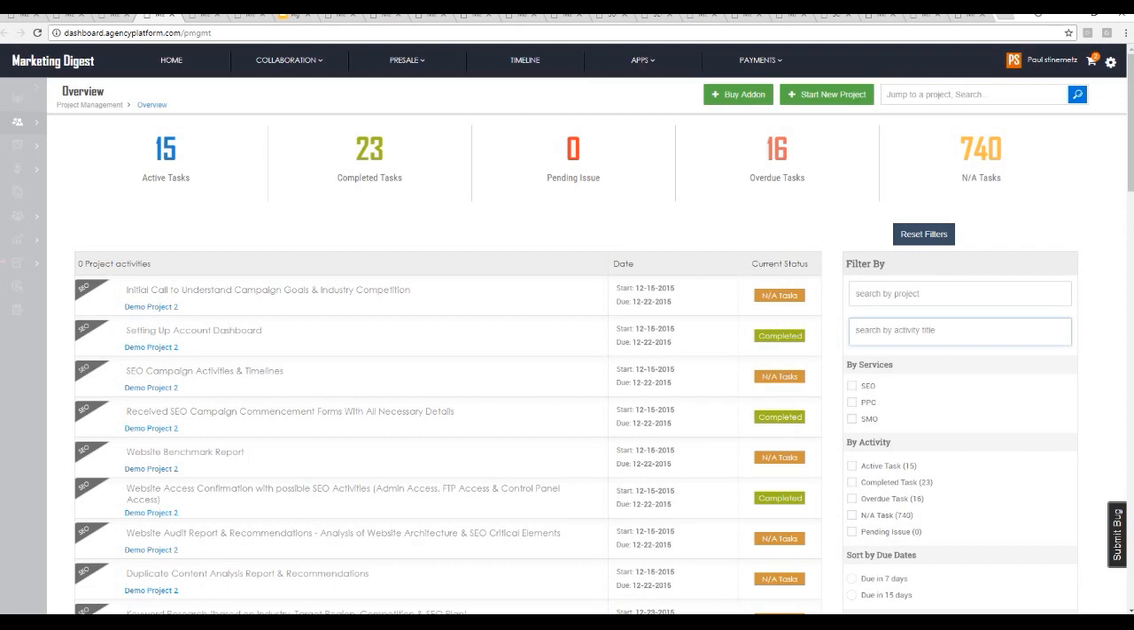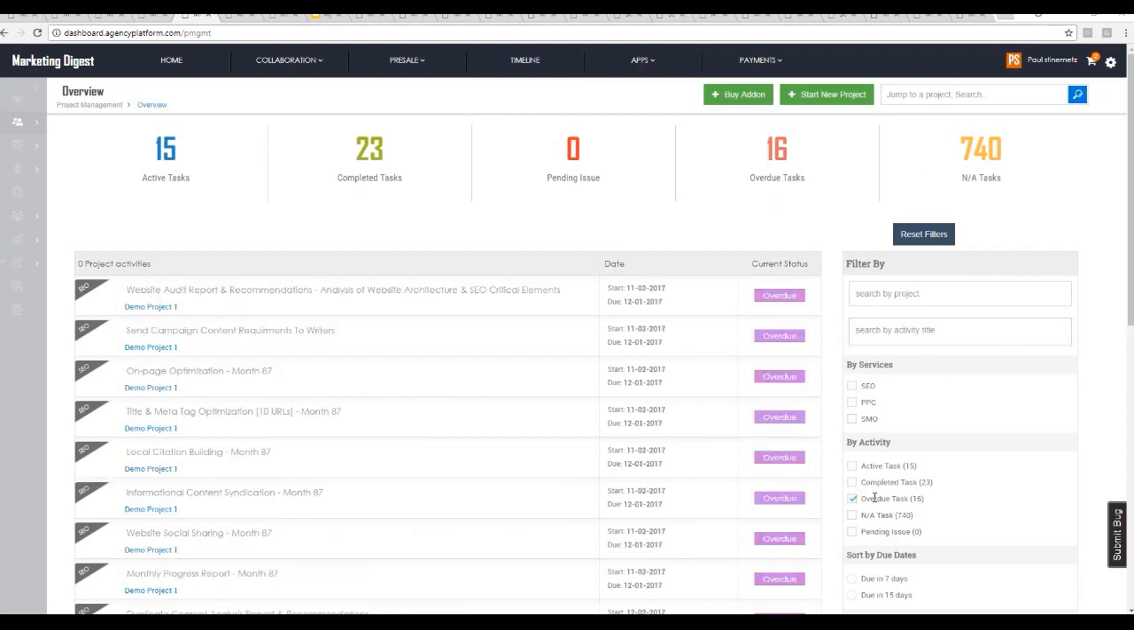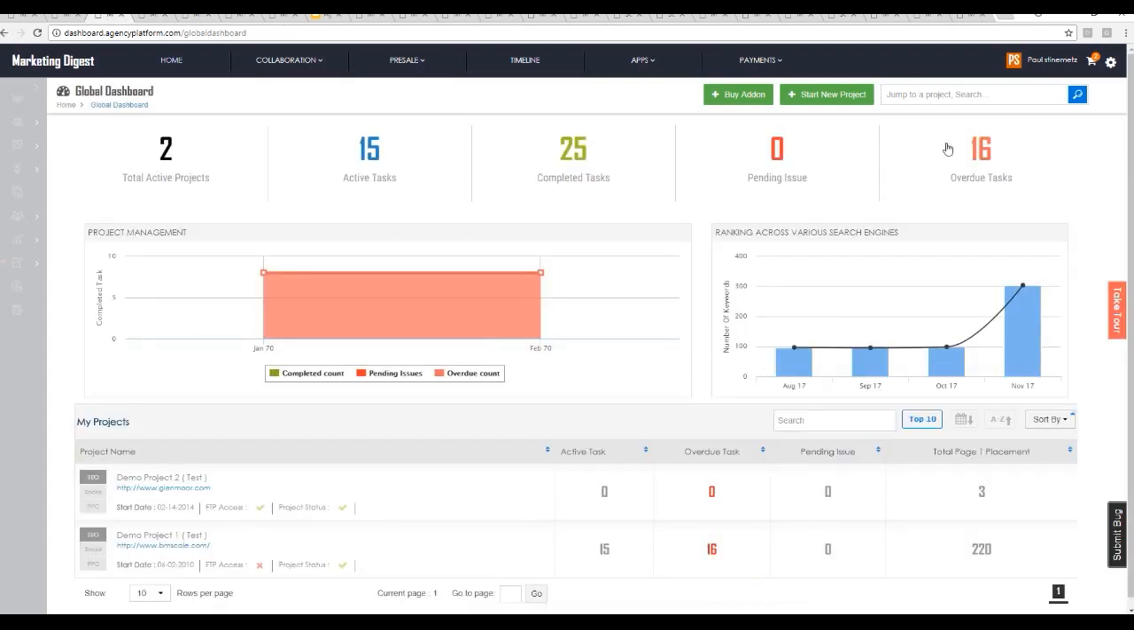Now, if you wanted to view just your overdue tasks, you could sort by activity inside of here, or also from your dashboard overview, you'd simply click overdue tasks. So that is your view on global tasks.